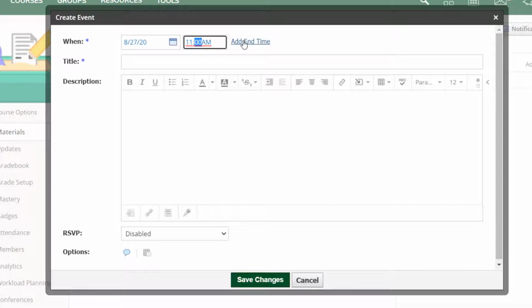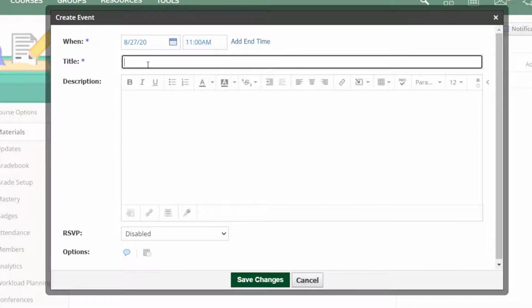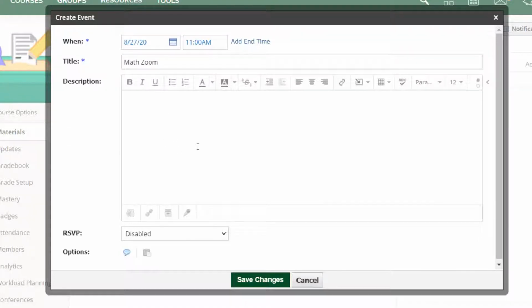And now my end time, I don't need an end time. You can add one if you want, but I'm going to remove the end time. Title, and this is going to be my math Zoom. Description, all you have to put here is the link to your Zoom meeting. You can add a little description if you want to talk about what's happening.